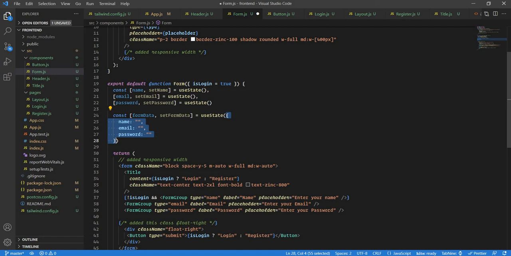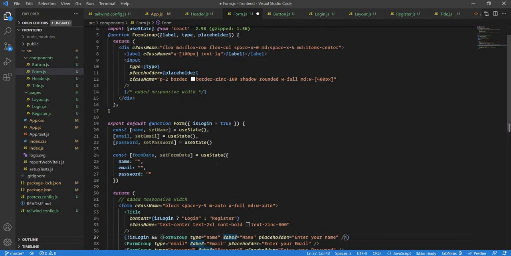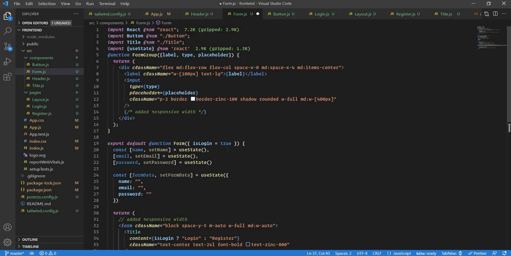Okay. Now, if I want to bind it with this one, if I'm using this object syntax, then I have to do form dot whatever the value is. So in this case, form.name for name, the email value will be form.email, the password value will be form.password, and the setForm will take a key and the value in that case. It becomes a bit difficult to manage, but it's manageable.